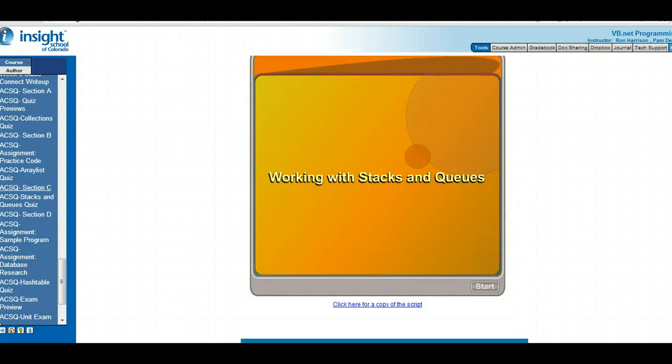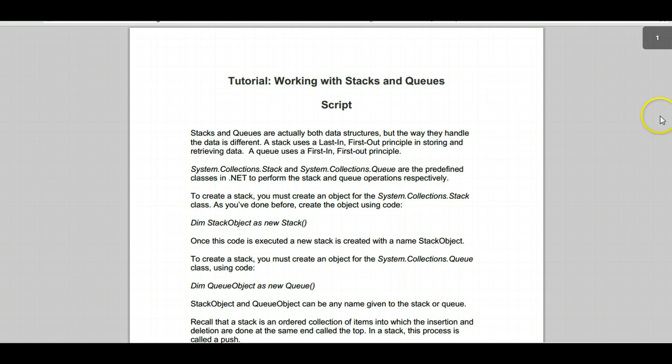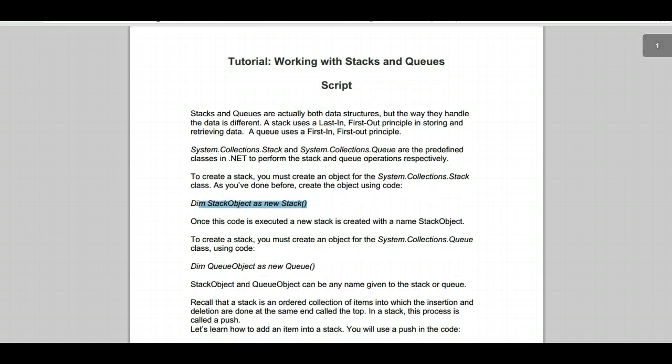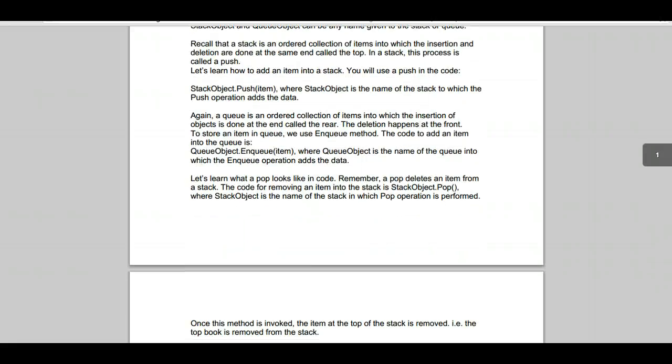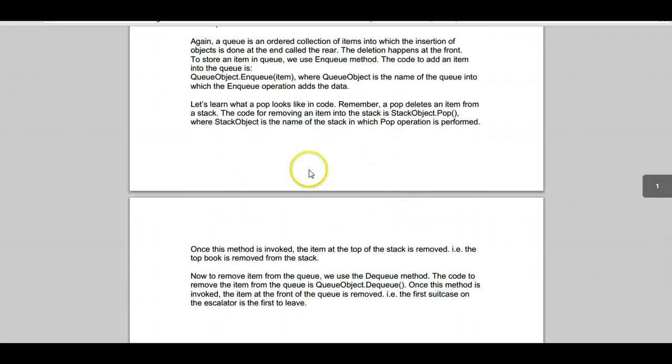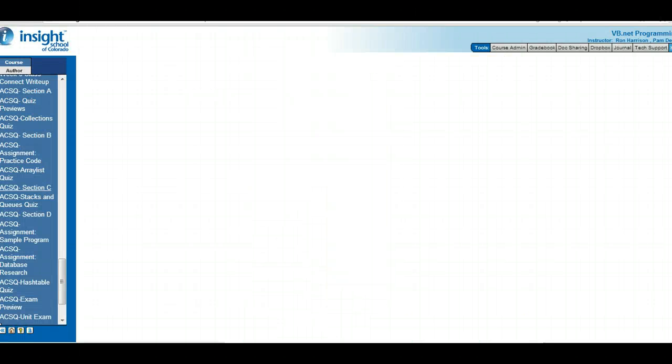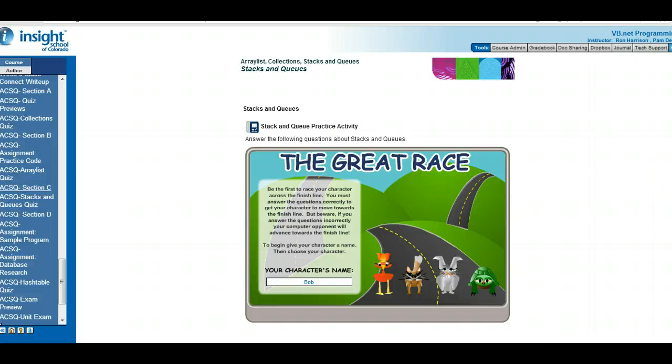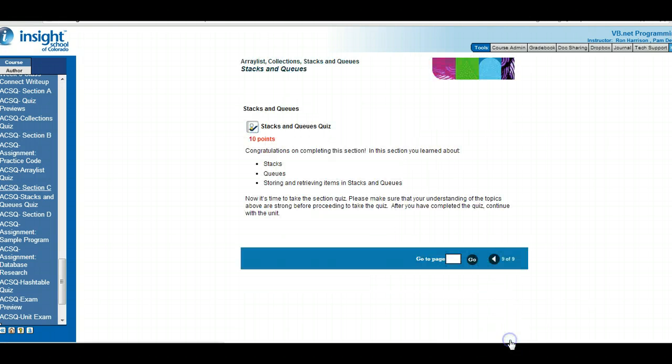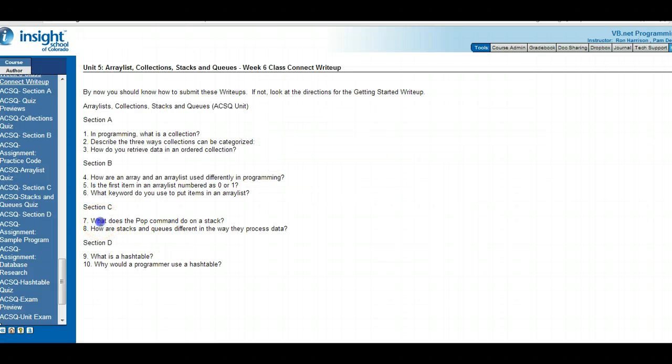Now here's more on stacks and queues, so you can either listen to this or look at a copy of this strip. It will tell you how to declare stacks and how to declare queues. So go through that, and it will be really useful for those of you who are going to do the programming for this. There's a little activity to see what you remember about stacks and queues. Then of course the stacks and queues quiz right over here and the quiz preview right up above. Let's go to the write-up and see if we answered the questions on stacks and queues. We did.